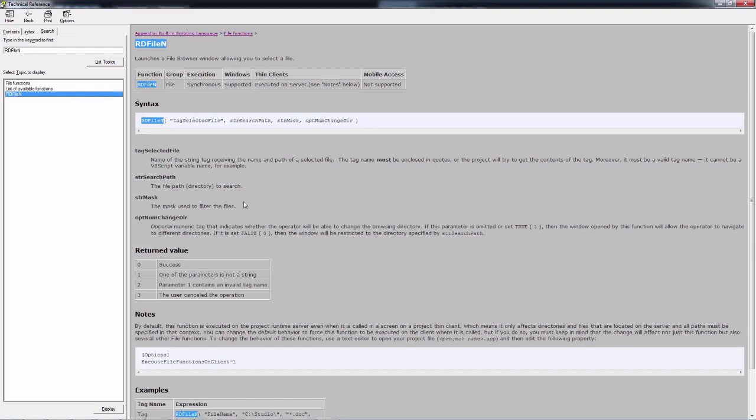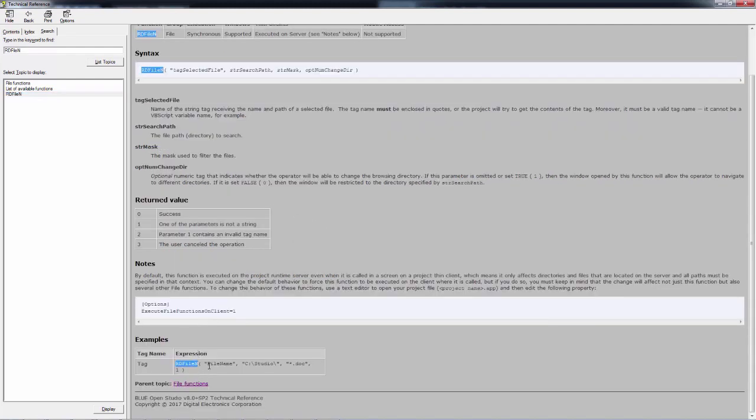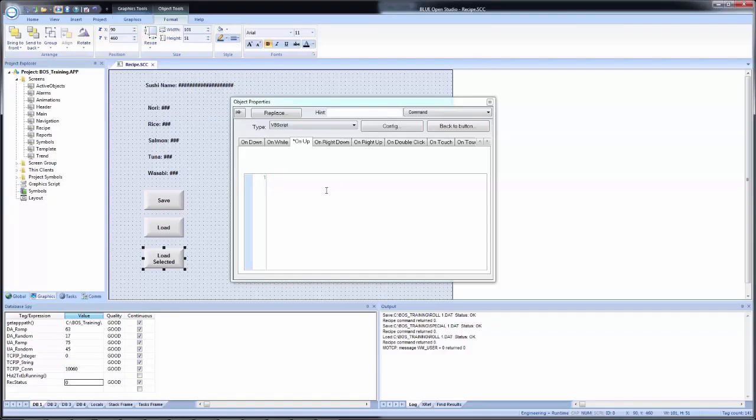So if we scroll down to the examples, we see a simple one here, and with the exception of the last optional parameter, every other parameter has to be enclosed inside of quotation marks. So we'll go back into development.